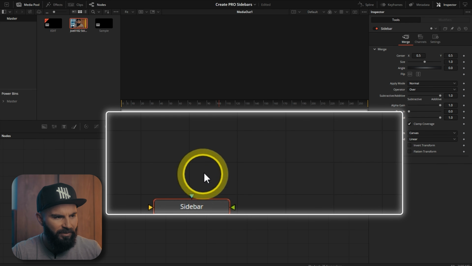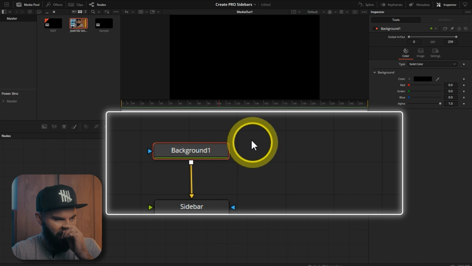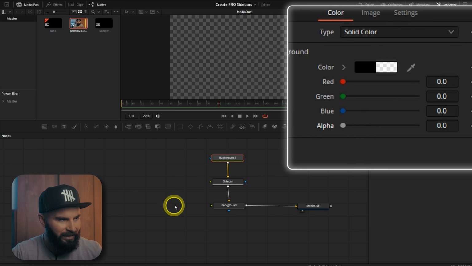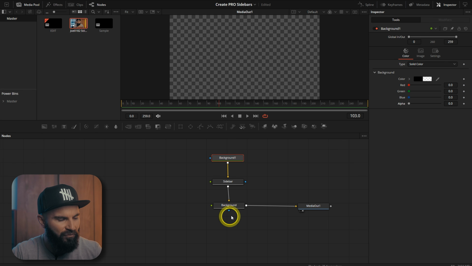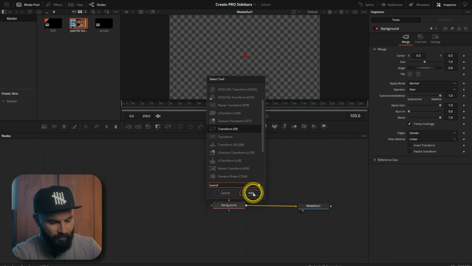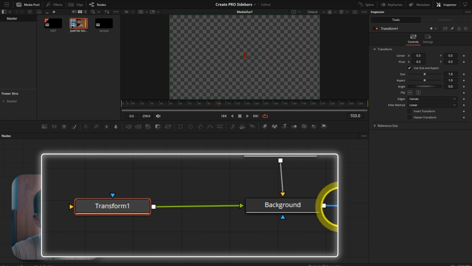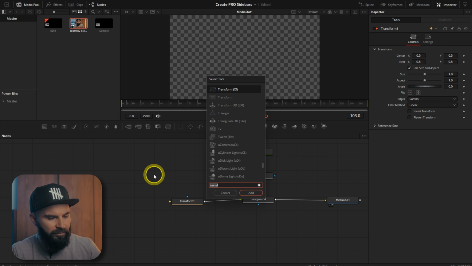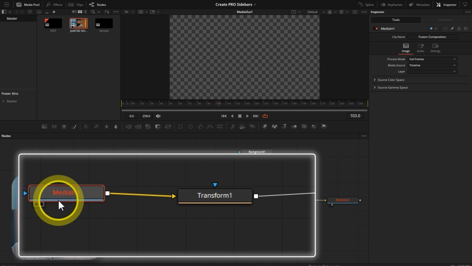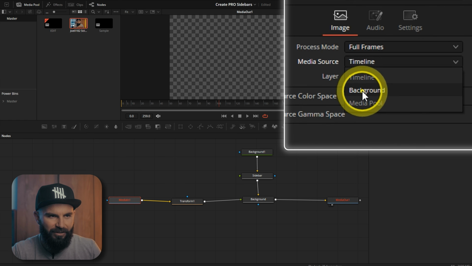On top of the sidebar merge, we're gonna add a background node and then connect it to the sidebar. Select this background node and turn the alpha all the way down. Now we wanna add a transform node to this background node. Open your select tool, search for transform. We don't want to add it there. Connect it to the background node. So connect the transform node to the background node. Open your select tool, search for media in, add that in, connect the media in to the transform node. Selecting the media in, go to media source, the drop down, and change this to background.